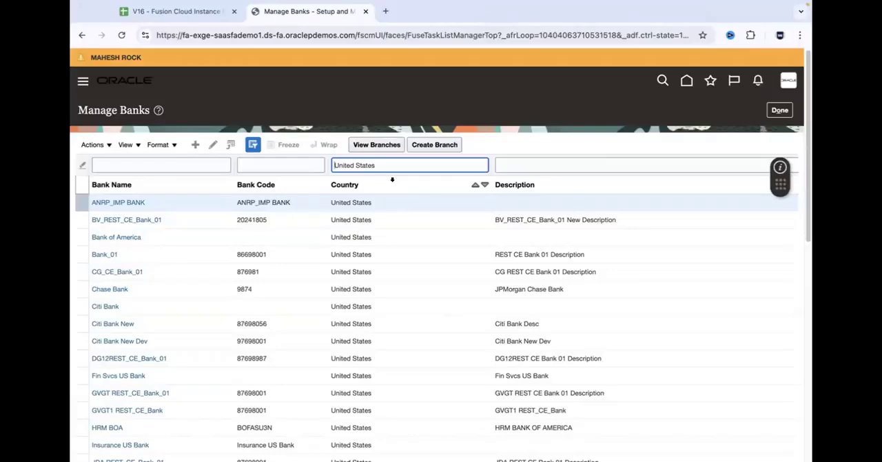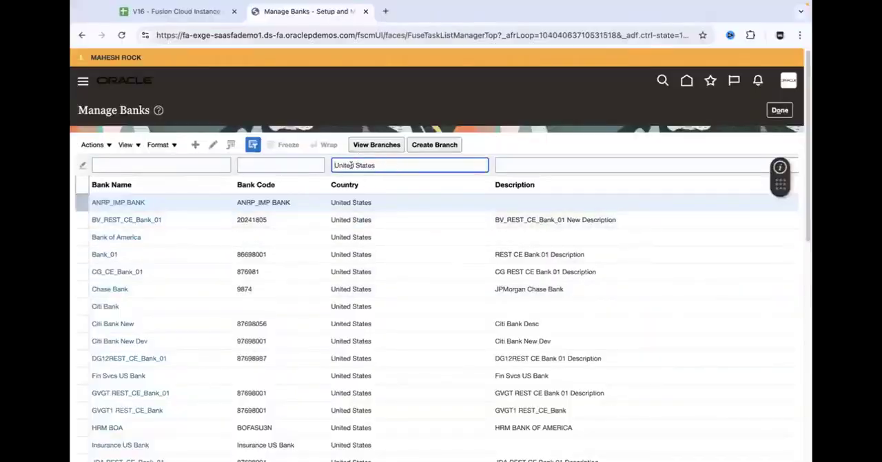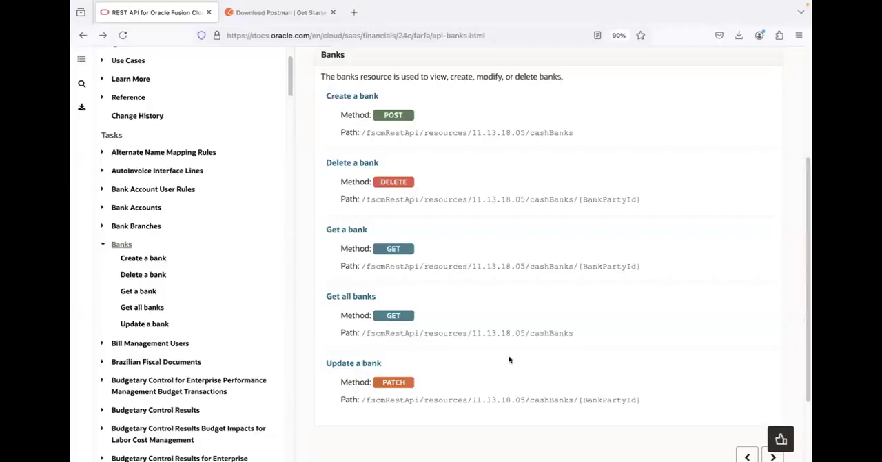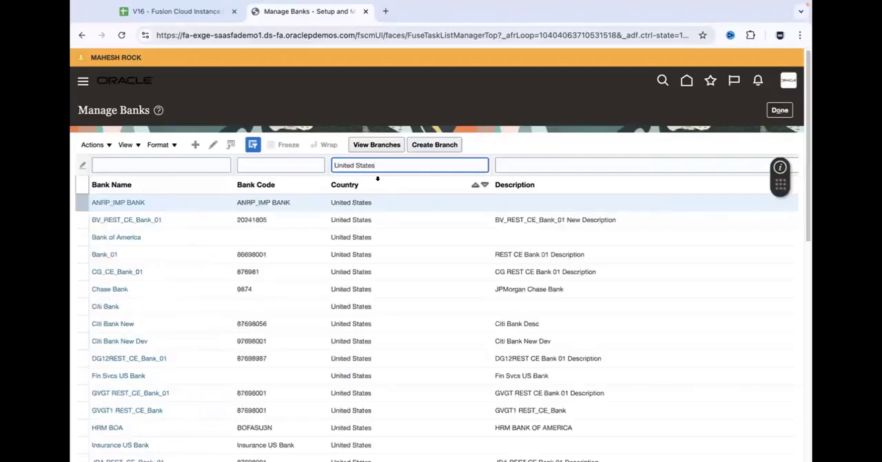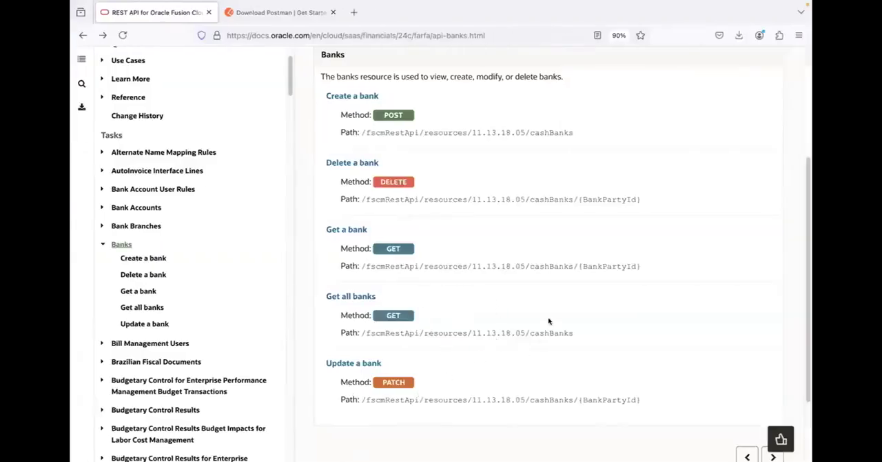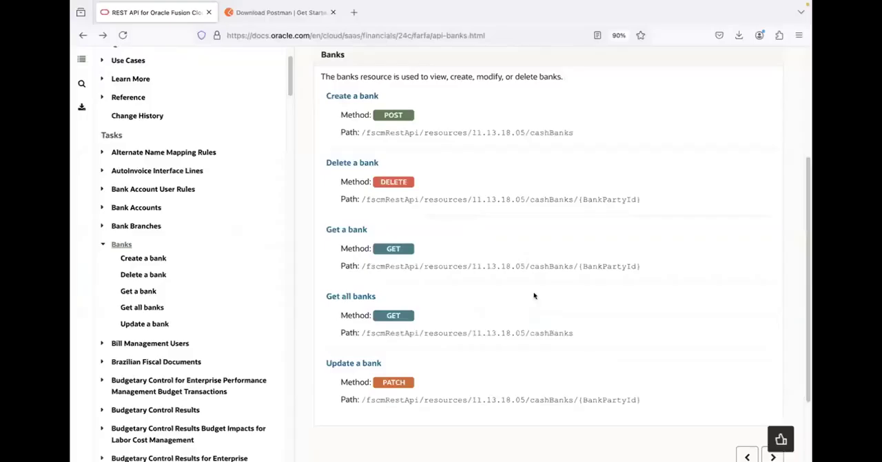Is it all banks? All banks, but with a filter applied. How do I get only the banks based out of US? If I don't apply any filter, it's going to give me all the banks. That is like hitting this endpoint. But on top of that, on that response, I need to apply a filter, United States here, so that I see only the banks based out of US. That is the exact same thing I need to do on this endpoint as well. So on the get all banks endpoint, I need to apply a filter based on country so that I can get the bank details based on country.